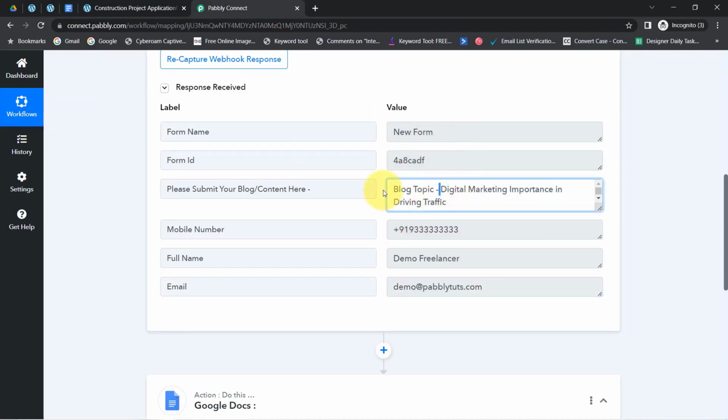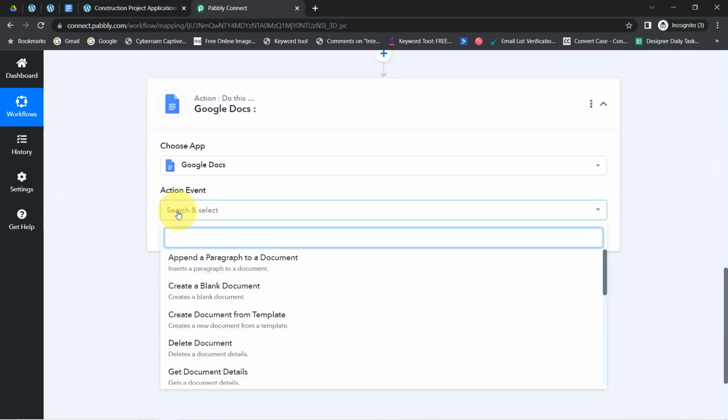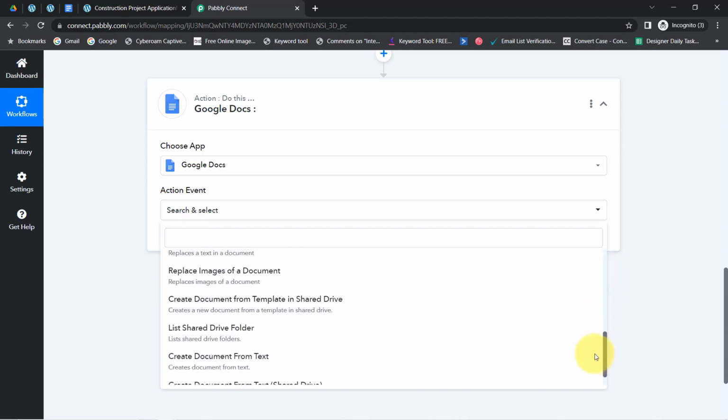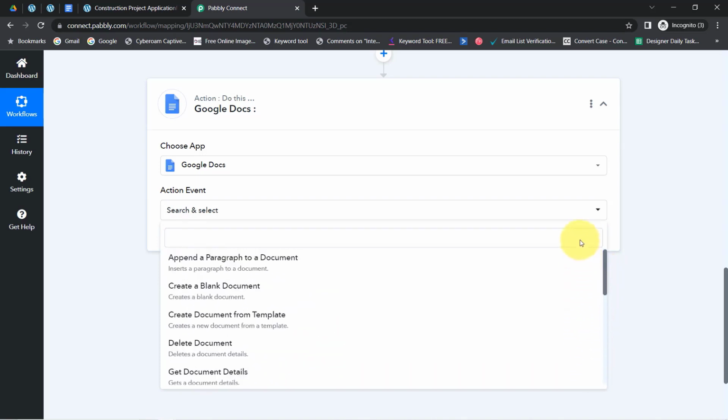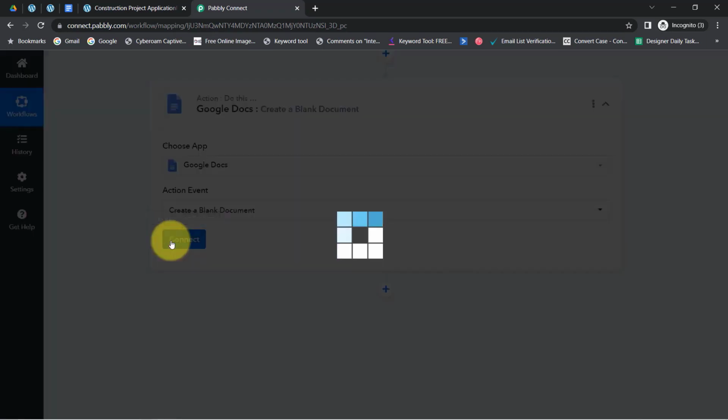Now basically I'm going to send this form response to my Google Docs application. Firstly you will have to select an action event, and I want that a new document should be created, and in that document the content should be updated. So which particular action event should I select here? Here you can see create a blank document. So firstly we will create a document.